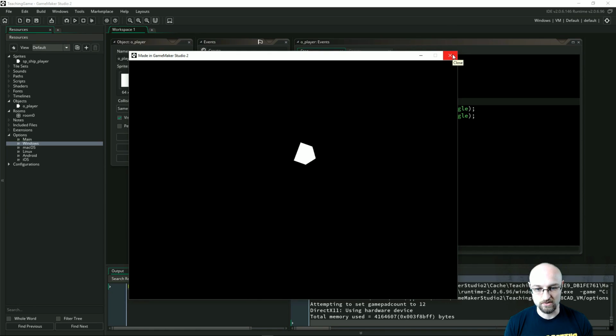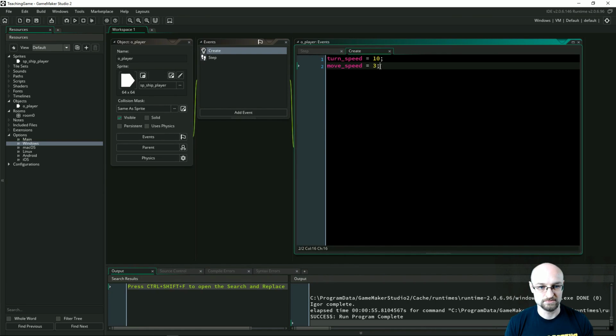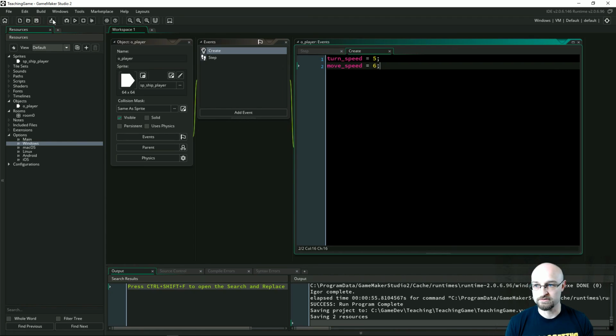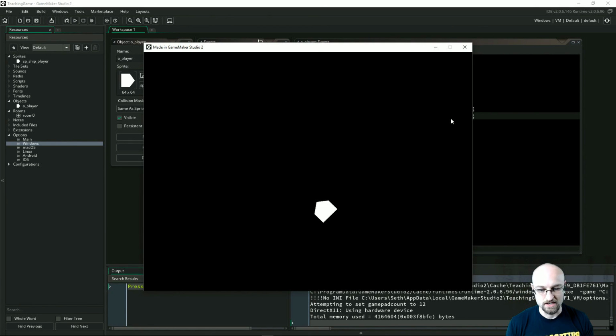Okay, so we have the player able to move around. It feels like this is turning way too fast and probably moving way too slow. So I'm going to come in here, and I'm going to up the move speed and knock down the turn speed. All right, so this feels pretty good. It's going to be hard to say whether or not this is too fast or too slow until we actually have things to avoid or things to pick up.